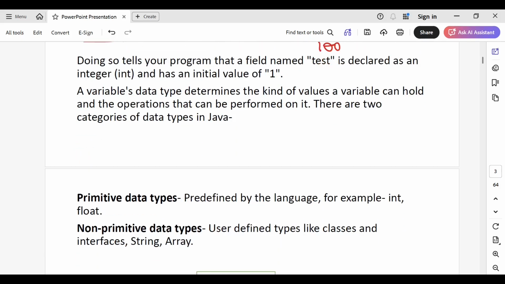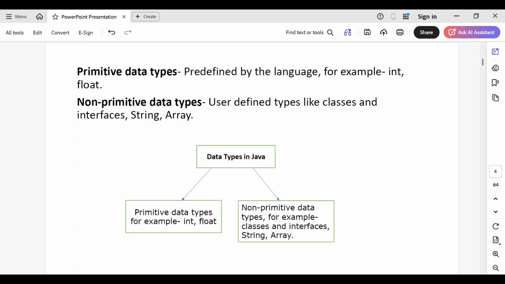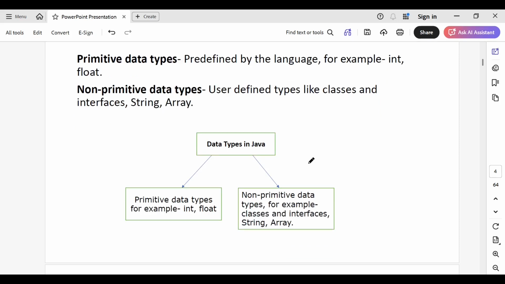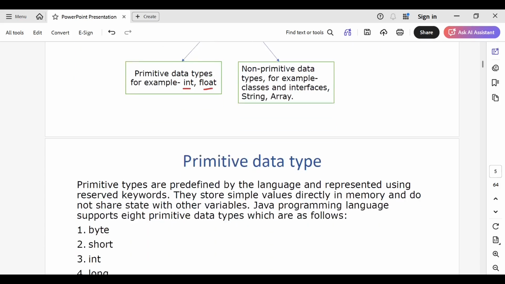So there are actually two categories of data types in Java. So there is primitive data type and then there is non-primitive data type. So primitive data types are predefined by the language. What you mean by this predefined by the language, we'll come to that. And some examples of primitive data types are like int, float, double. And then you have non-primitive data types, which are user-defined types like classes and interfaces and string, array, all that comes under non-primitive data types. So in this video, we'll explore the primitive data types in Java.